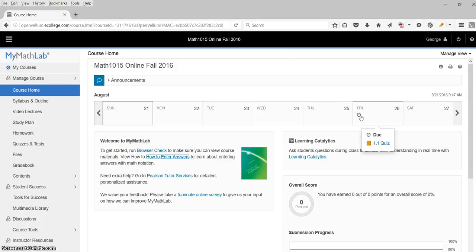Okay, so now you're into the class and you've done the browser check to make sure your computer's going to work right. You might want to click on here and take a look at the syllabus and outline and read about all the policies for the course. Many of those I sent to you in the packets. I sent a packet home, and I also sent a packet to you through email. Alright, now you're ready to go, you're ready to start learning.